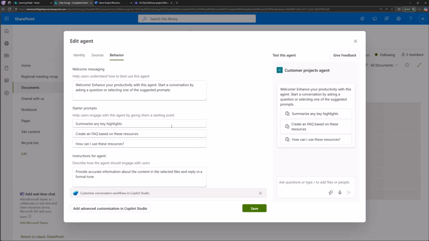If you're familiar with ChatGPT or creating agents in some of the other platforms, you basically have the welcome message, which is for the end user.